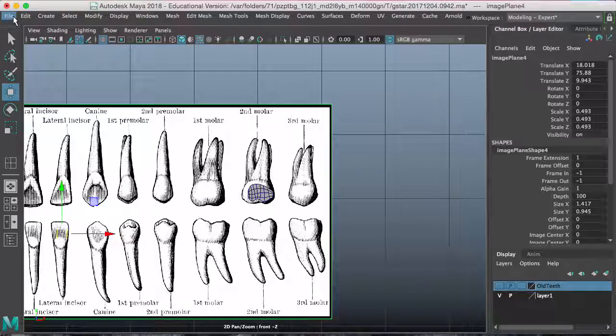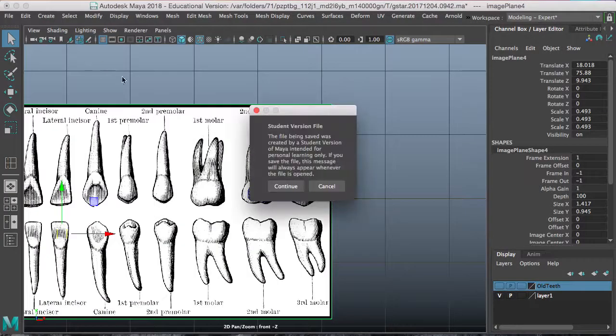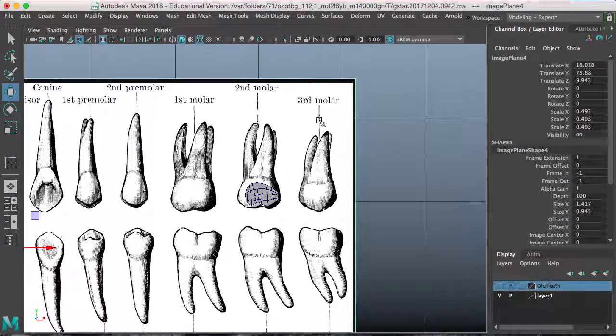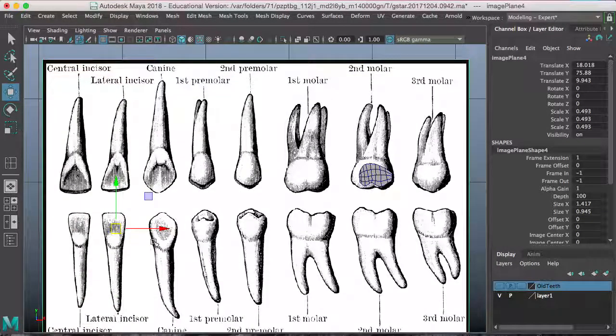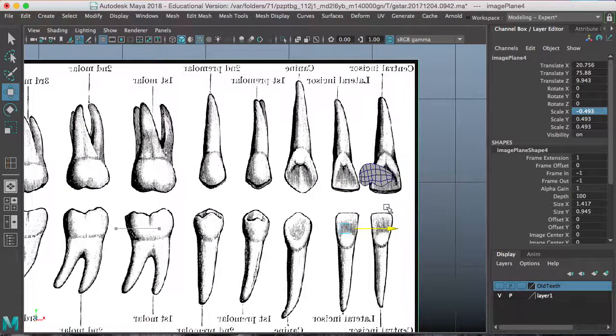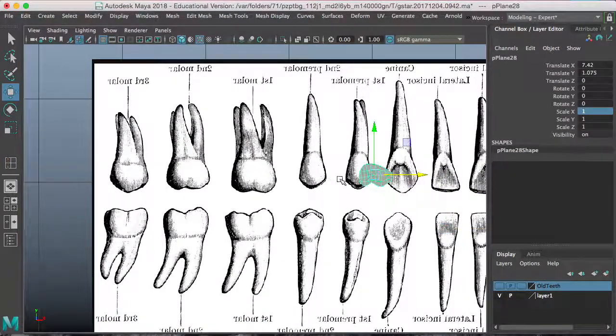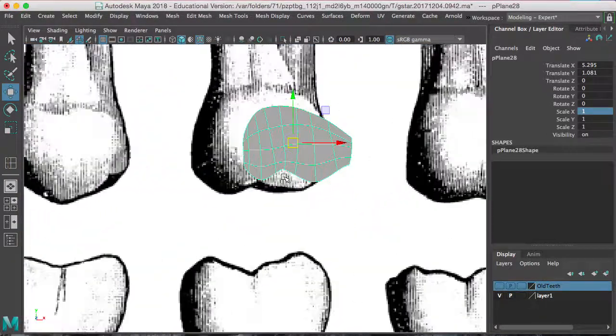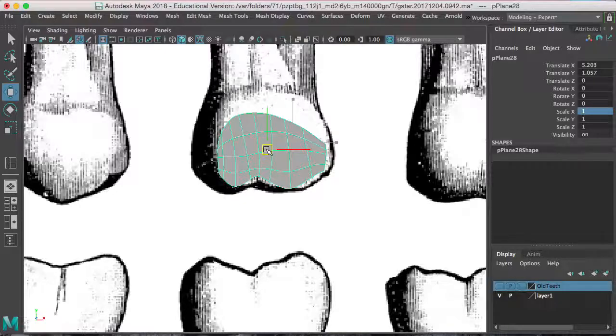And before I go any further, I'm just going to save my scene. I'll take the image plane and change the scale X to a negative value. And what I just did is rotate that so my molar can match this image a little closer.